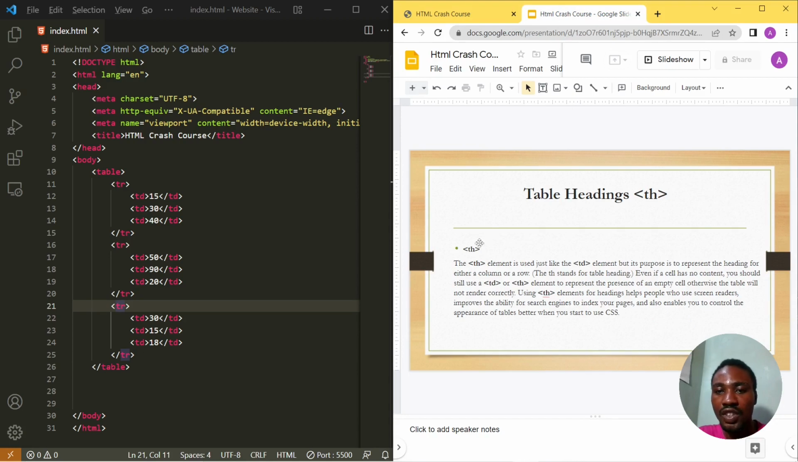Table heading now. To create a table heading, we use the th tag. The th element is just like the td element, but its purpose is to represent the heading for either a column or row. The th stands for table heading. Even if a cell has no content, you should still use the td or th element to represent the presence of an empty cell. Otherwise, the table will not render correctly. Using the th element for headings helps people who use screen readers, improves the ability of search engines to index your page, and also enables you to control the appearance of the table better when you start using CSS.